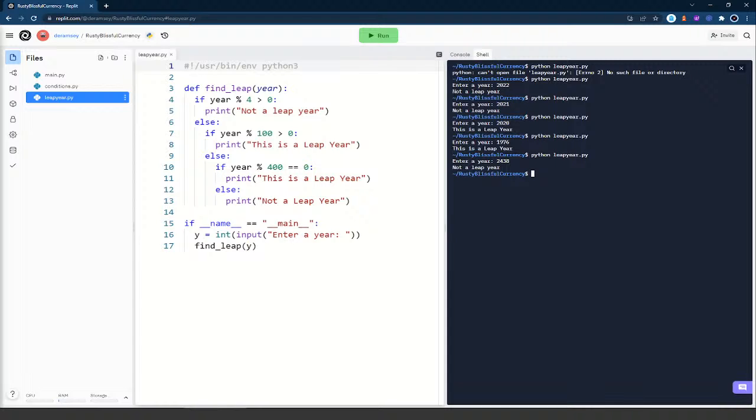Right, so that's how we do this. So that's a complete program there that uses chained and nested if statements along with our main gate to find out whether something is or is not a leap year. Which is pretty great, right? Makes a lot of sense, I think, anyway.